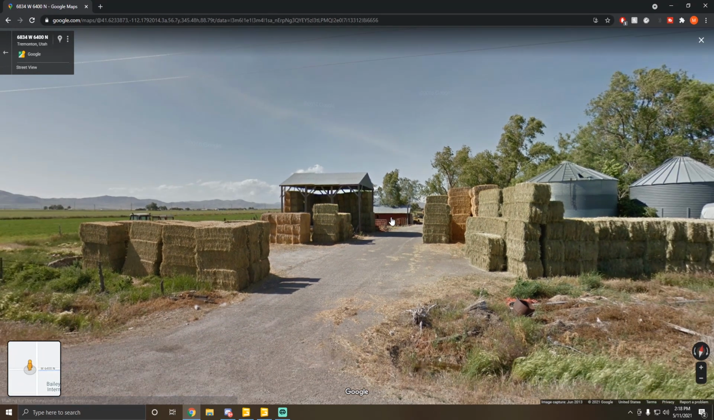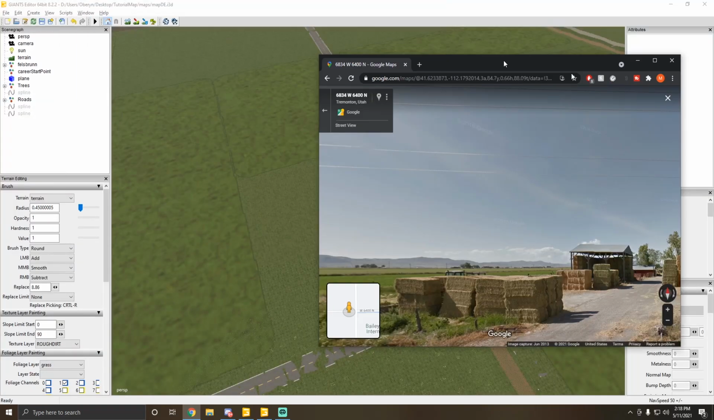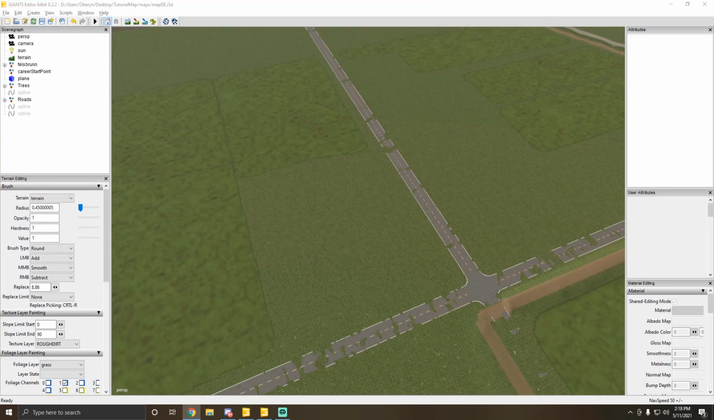You're going to have to make compromises when you're map making. You're going to have to find buildings that are approximations of the buildings that you want on your map, or on your farm if you're trying to replicate a farm.